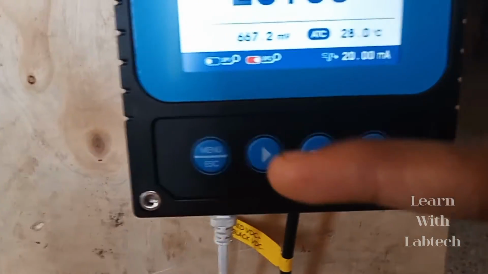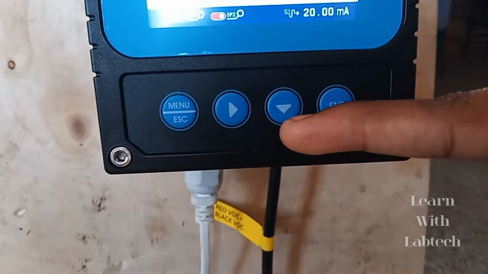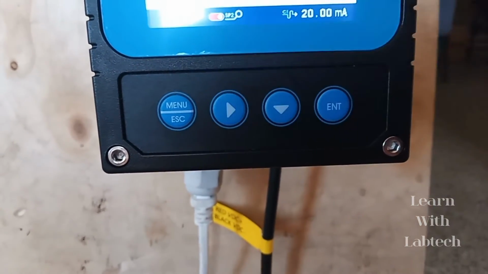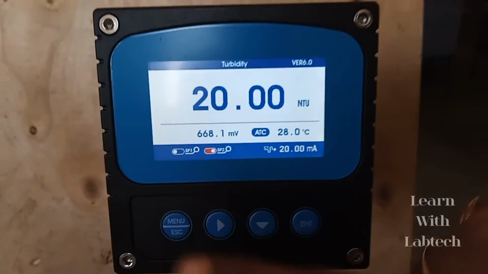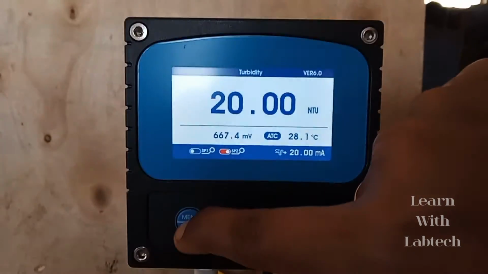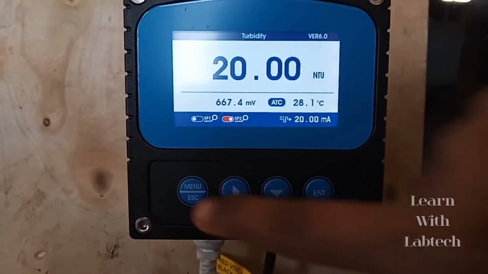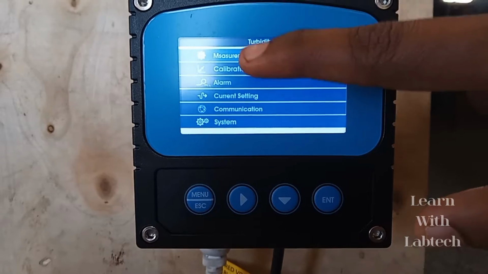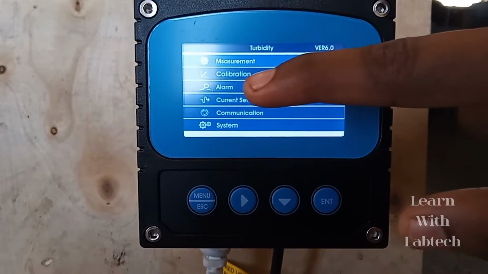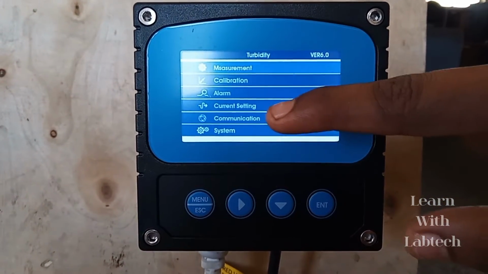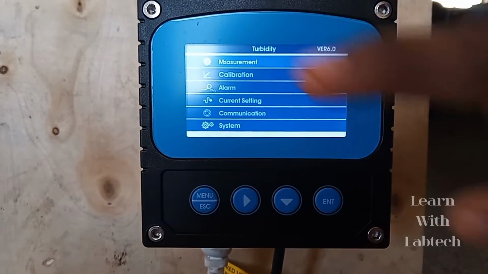This is escape, enter, and down arrow. This is the shift. In case you want to enter into the menu, just click the menu. Here we have measurement, calibration, alarm, current setting, communication system.